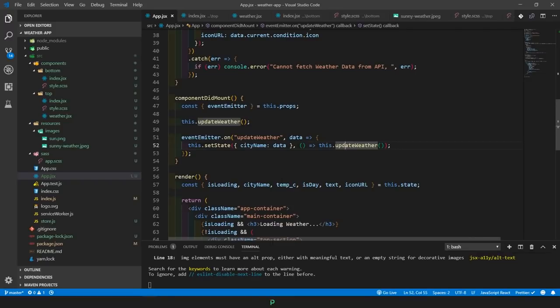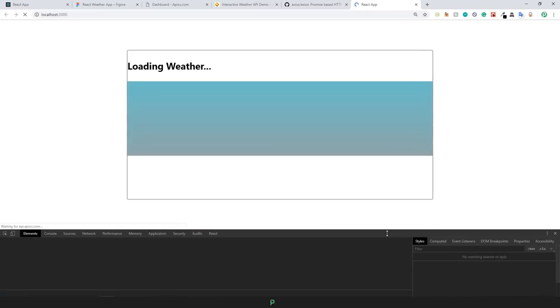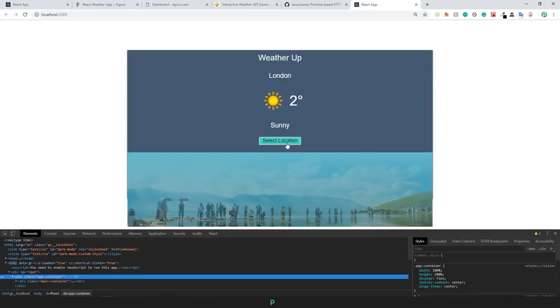Hopefully now, if you can take a look, the set state is actually going to do the job. And the update weather pretty much will get executed once the state has been successfully set, so there will be no problems. And we can just go ahead and refresh that. It loads the weather, we wait for it.